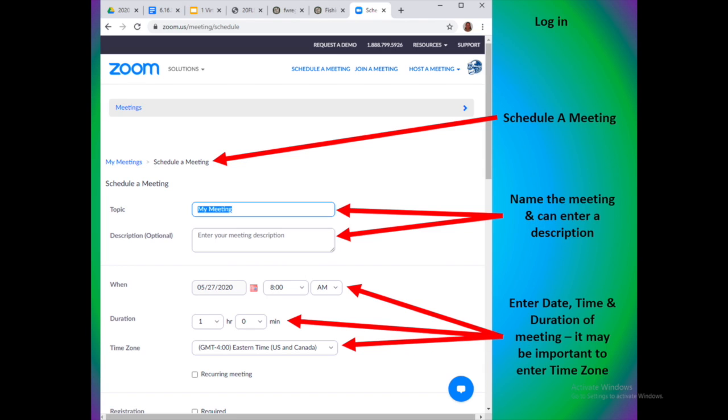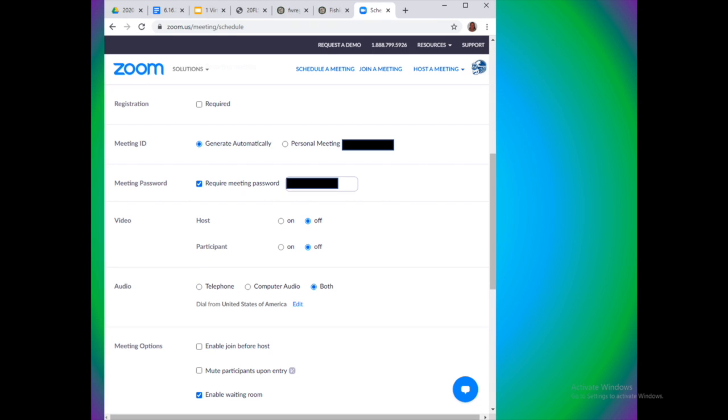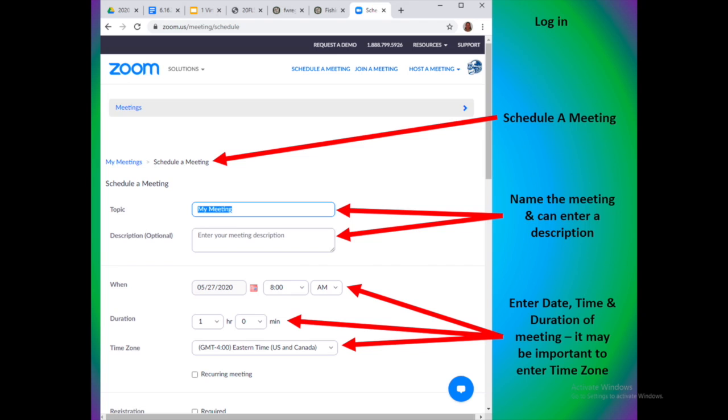And I'm down here in Southeast Florida, and I'm working with the college that's out in Arizona. So I'm putting my time zone for what time it starts on my time, and then it should adjust according to their time for where they are. You can also do a recurring meeting.